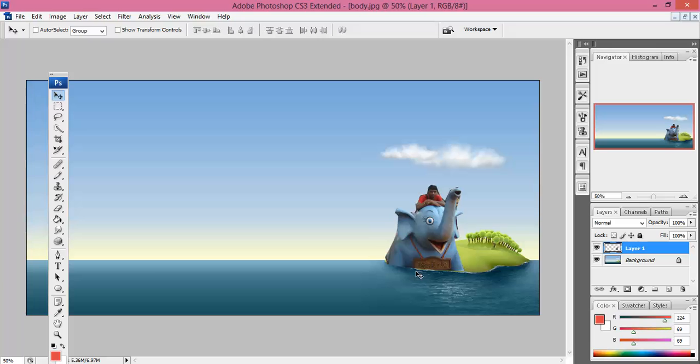So this is how the pen tool works. By selecting with the pen tool, you can do many pretty good things like this.